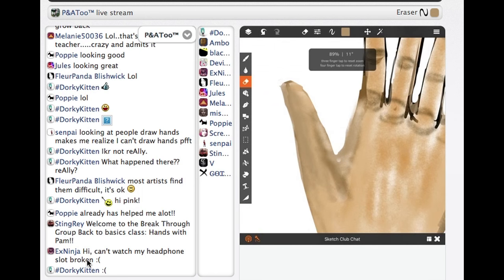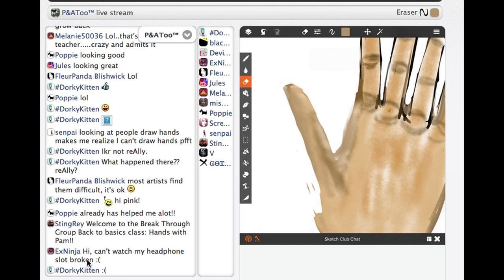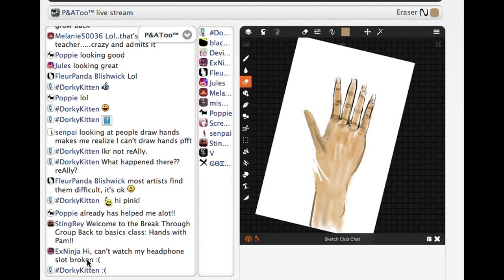So now I've got my thumb, and it's still a little too big, so we need to come in and shade it out and shape it up again. Because I've got monster thumb going on.